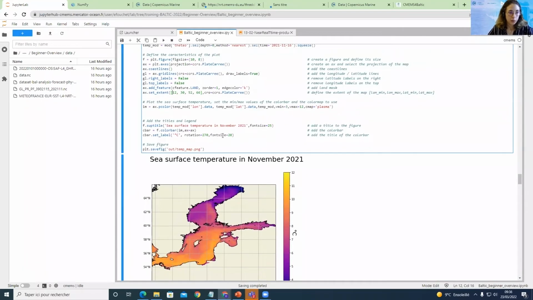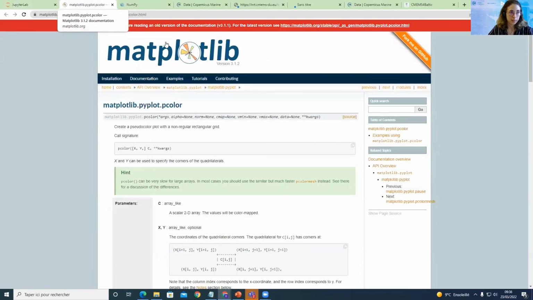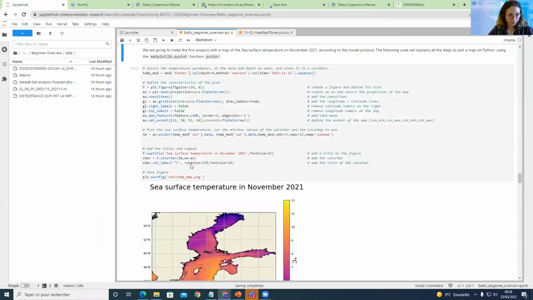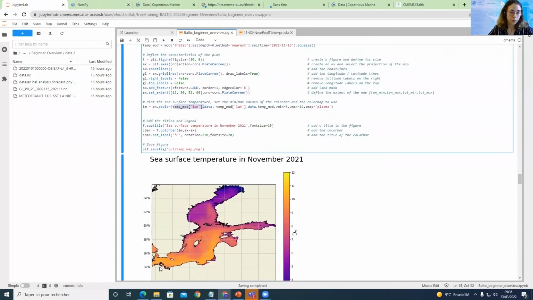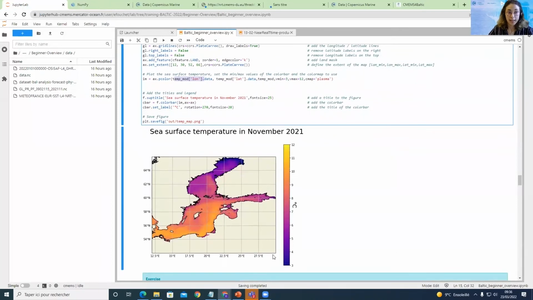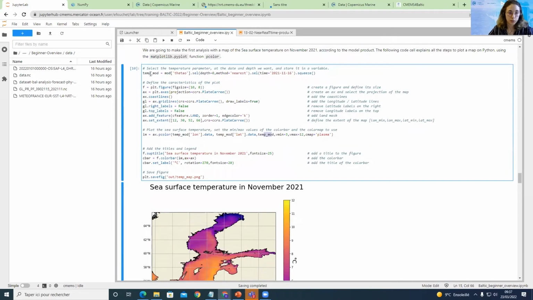Then you can finally plot the temperature. To do so, we use the pcolor function. If you click on the link here, you will access the documentation page of this function. The first parameter you set is the longitude, so the parameter on the x-axis, then the latitude, and then you put the temperature, so the variable we have set just before.